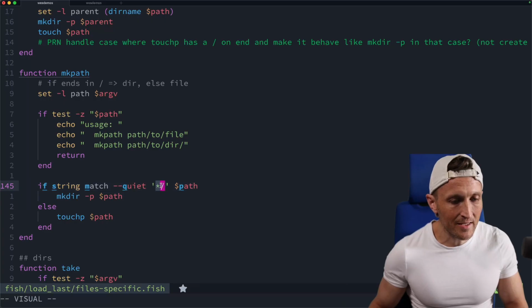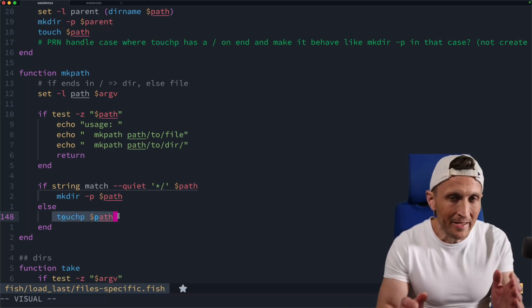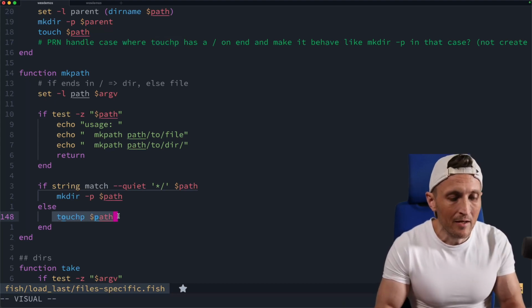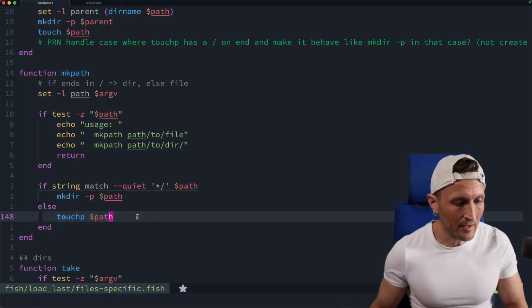And then if it doesn't end in a slash here, in that case, I use this touchp function that I created. I've discussed that in a previous video. Basically, that takes care of creating the intermediate directories like mkdir -p, as well as then touching the file at the end of the path.